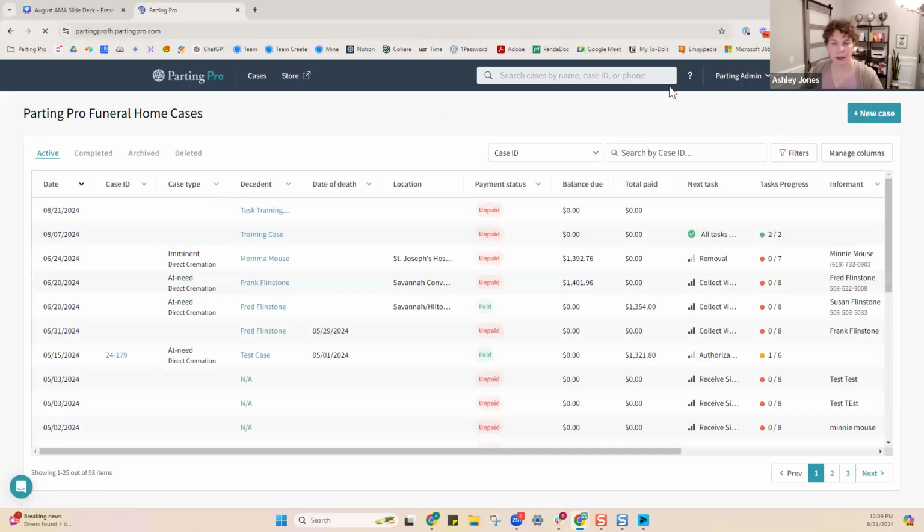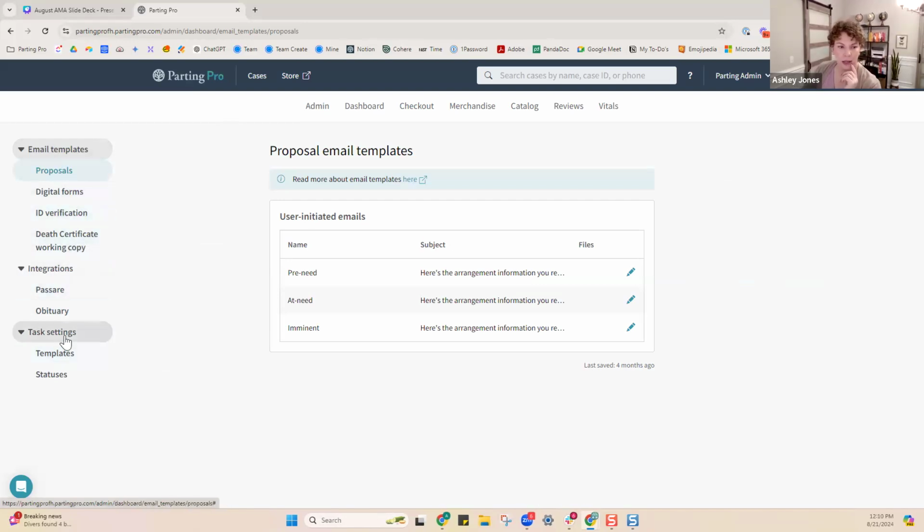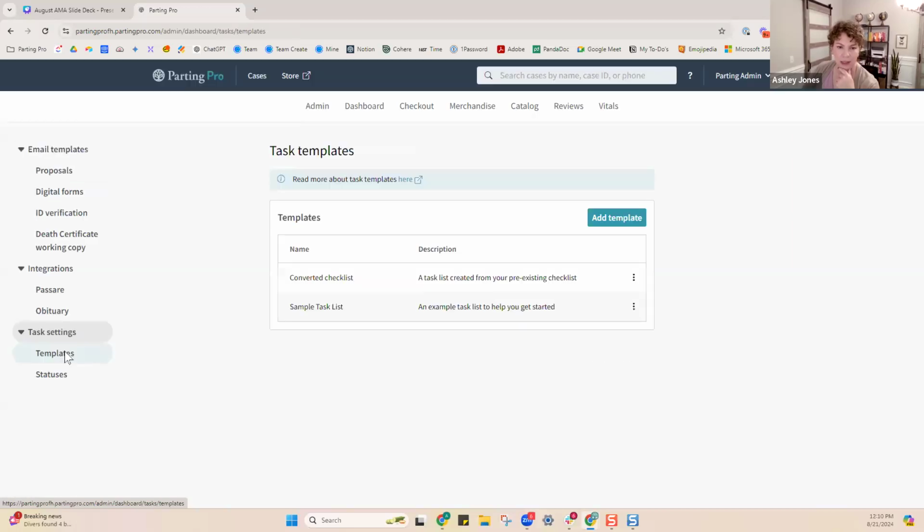Sure. So let me get in here really quick to show you where we're going to actually do this customization, and then I can go over those statuses. So in your Parting Pro dashboard, what you'll do to customize your tasks is you'll come up here to where your name is, and then you're going to choose the settings menu. And then in your settings menu, this is where you can basically do all your customization. So if you've got your forms, all the email templates are going to be here. And then right below, you're going to have your task settings. So I'll click on templates here.